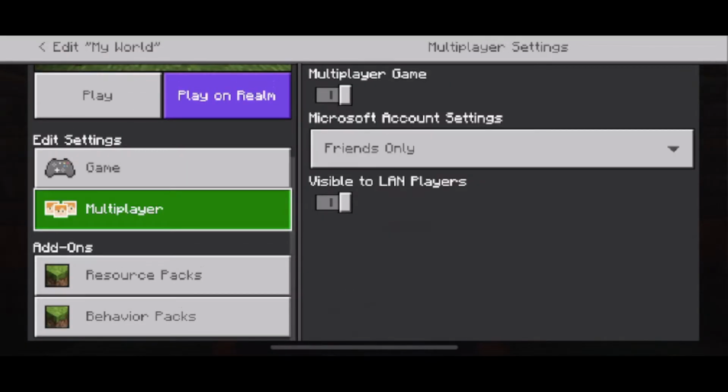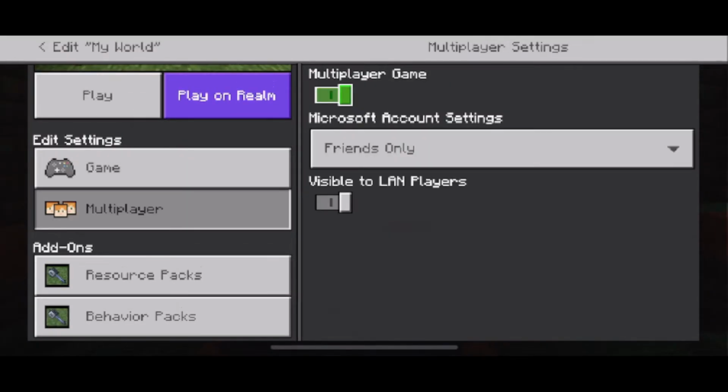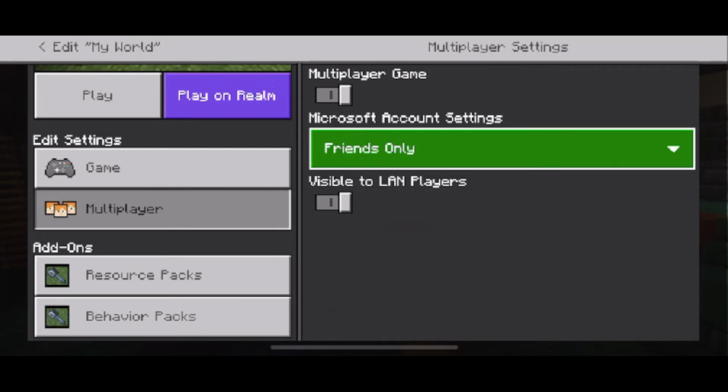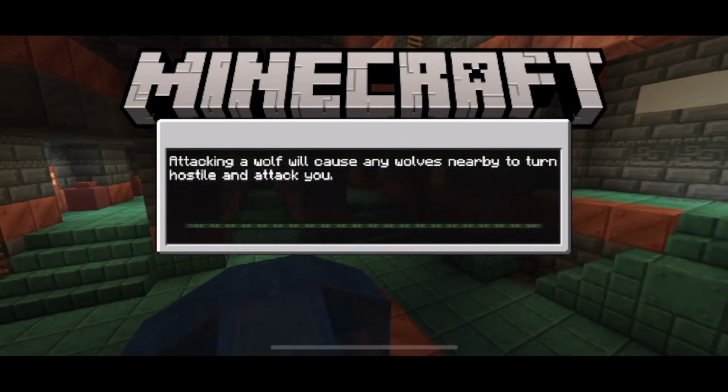Now, what you want to do is scroll down on the left sidebar, and you want to select multiplayer. Now, you want to ensure that multiplayer game is toggled on, and then under Microsoft account settings, you can set it to invite only, or friends of friends. Now, once you've done that, you can select play on the left sidebar to join your world.